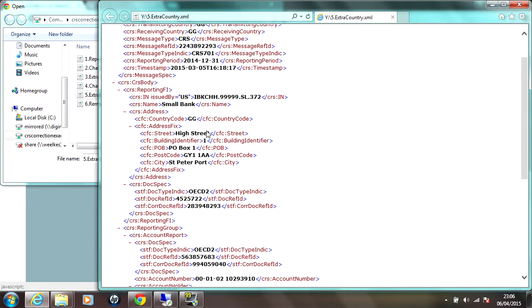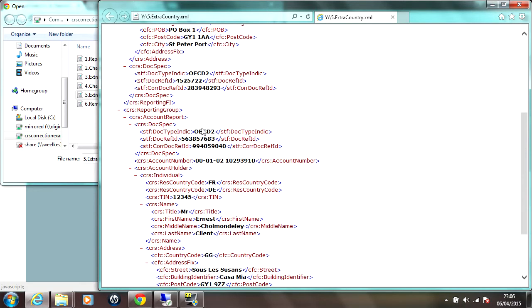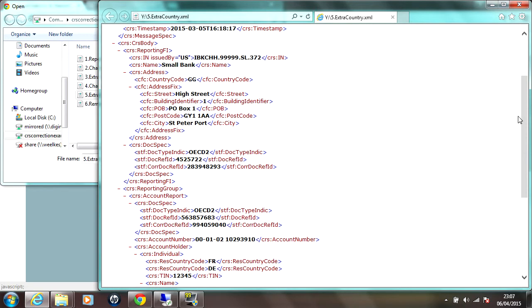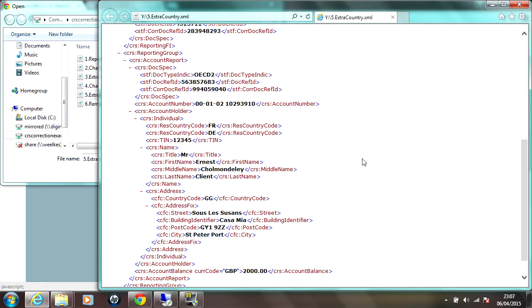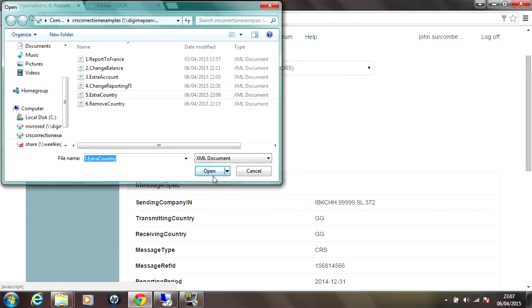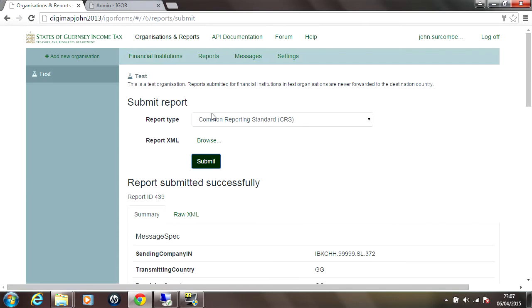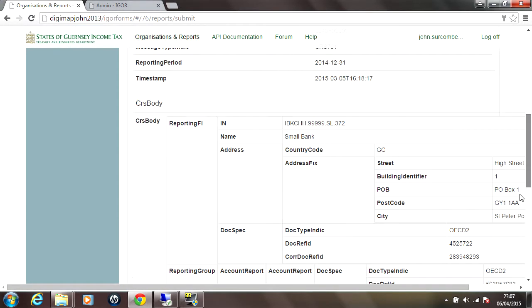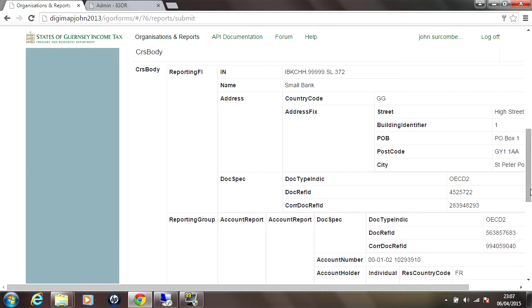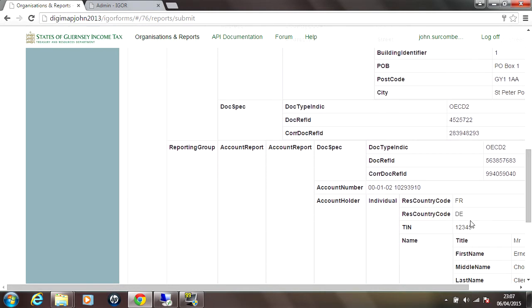So what we're going to do is keep the same reporting FI. If I just scroll down, we'll see that Mr. Client now has dual residence in France and Germany. So I will submit that into Igor, and we'll see that's reflected down here now. So we've got correction and then the 2 country codes.